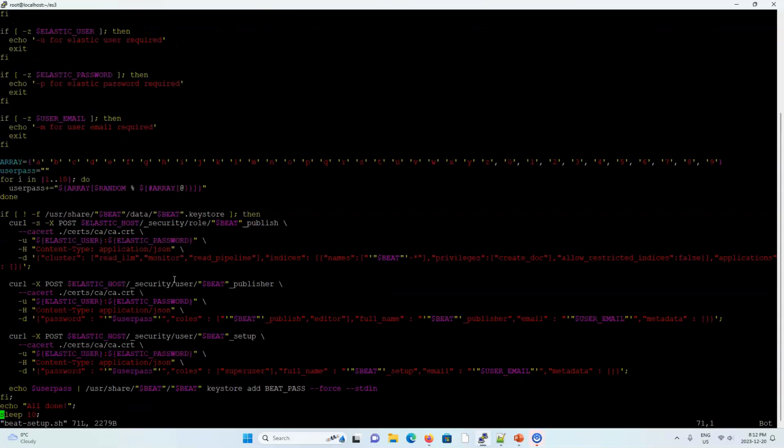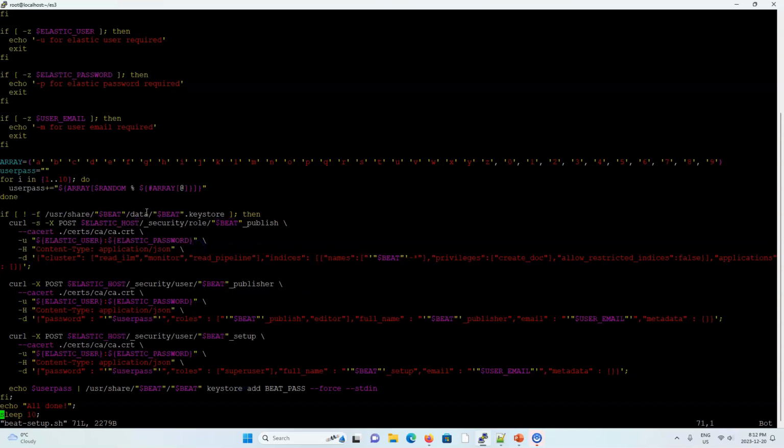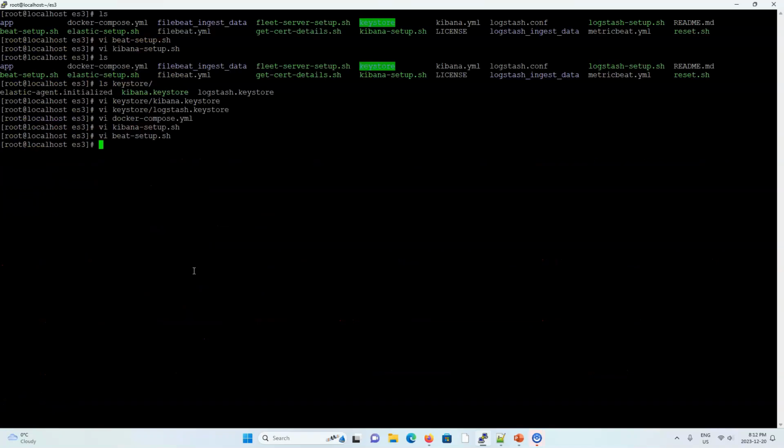Likewise, in the beats file here, you're going to see that if a keystore does not exist, then go ahead and create the necessary users. If the keystore does exist, we just skip all this. Okay, so that's what's actually happening, and I'll try to explain in more detail in the next video. But for now, I just want to release this in case anyone finds this project useful.